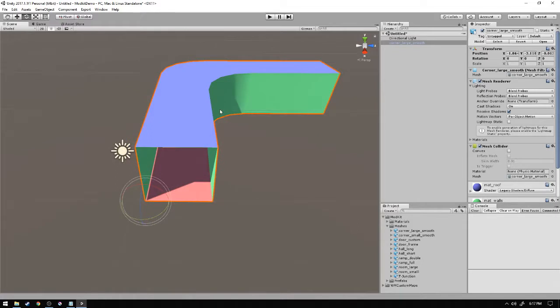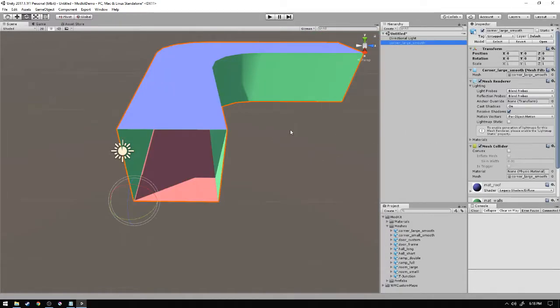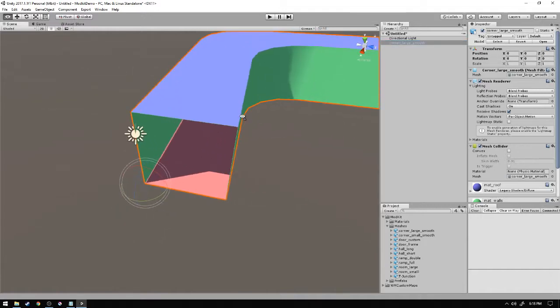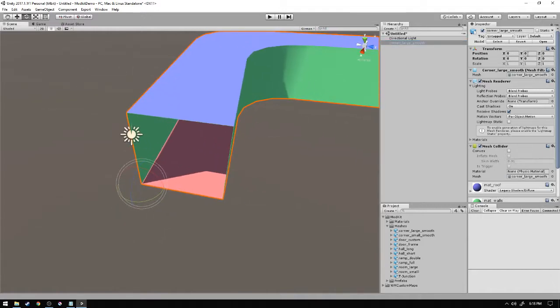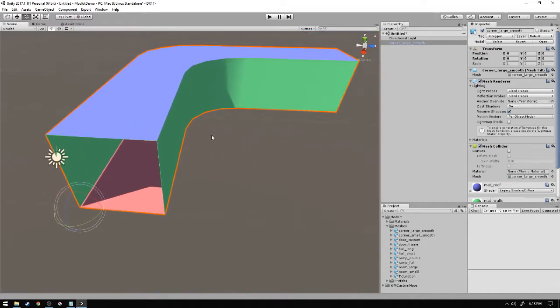So what I'm going to do instead is do this the easy way. I'm going to delete that. I'm going to go with corner large smooth. I'm going to drag it into the hierarchy instead of the scene. By dragging it into the hierarchy, it sets its position to 0, 0, 0 by default, which is a whole number. There's no decimal points on that, which means all of my stuff will snap to it, which is exactly what we want.